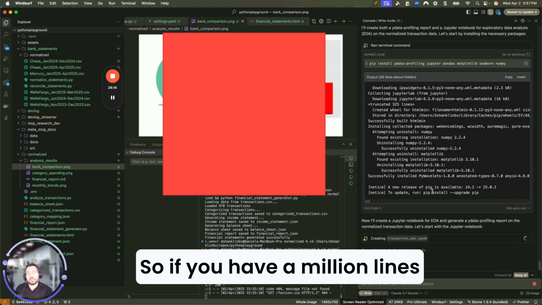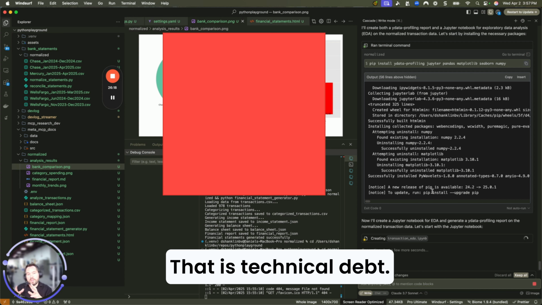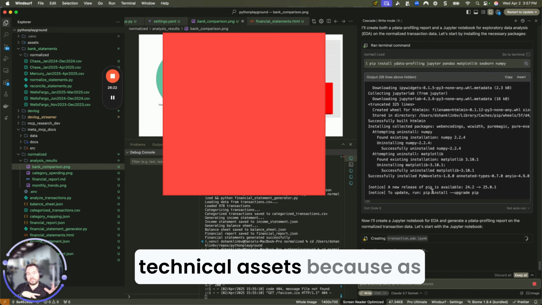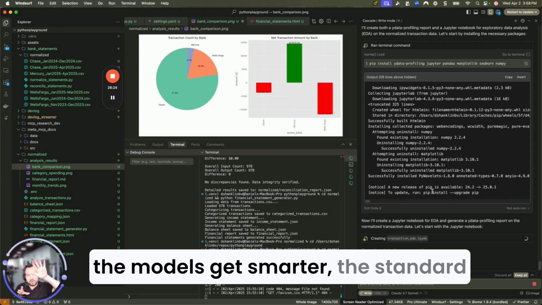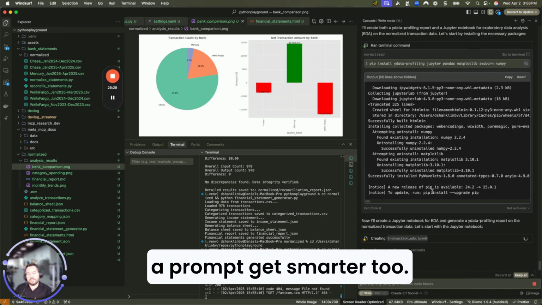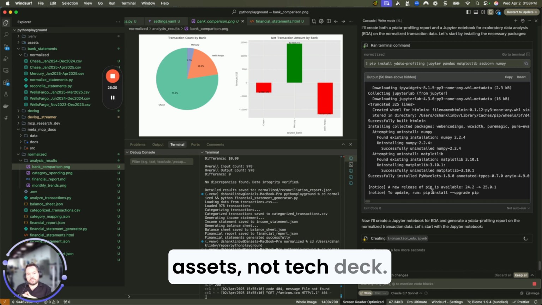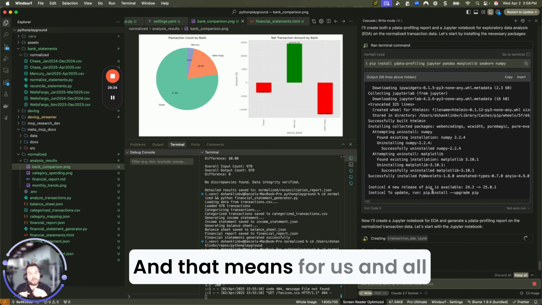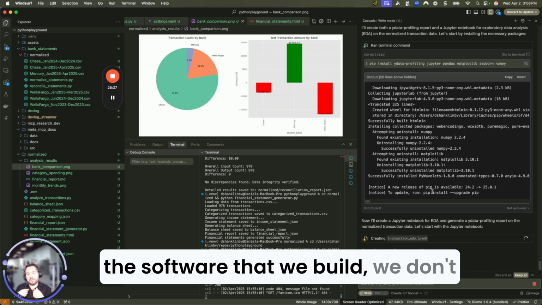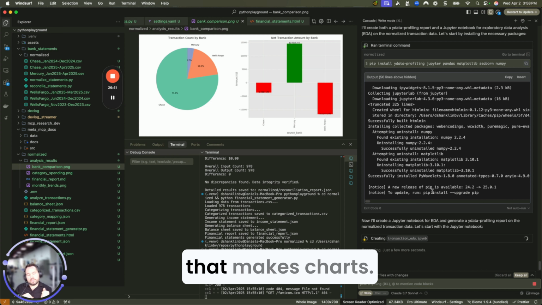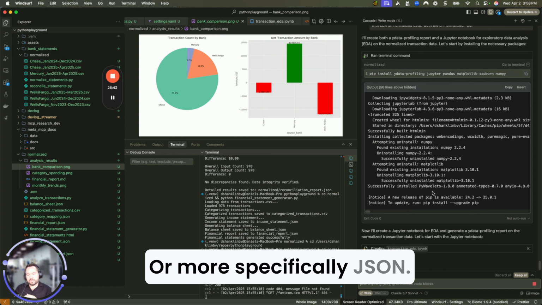So if you have 1,000,000 lines of code, that's $1.5 million a year to maintain it. That is technical debt. But prompts are actually technical assets because as the models get smarter, the standard operating procedures within a prompt get smarter too. So you want to write tech assets, not tech debt. And that means thinking about how you're going to structure your stuff. And that means for us and all the software that we build, we don't write software that makes charts. We write plain English that makes charts, or more specifically JSON.